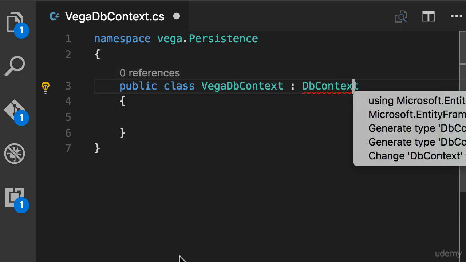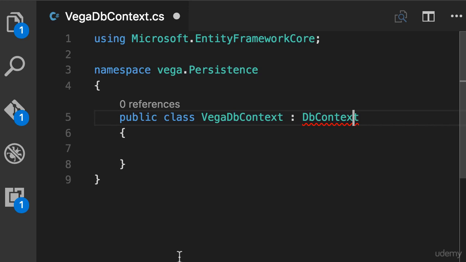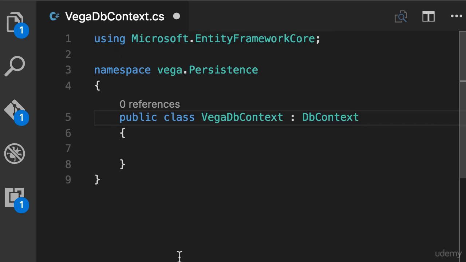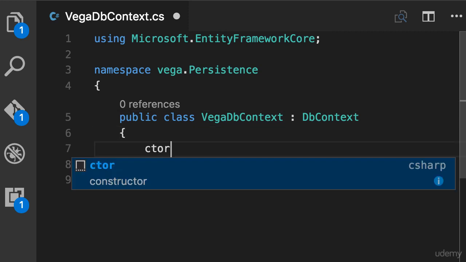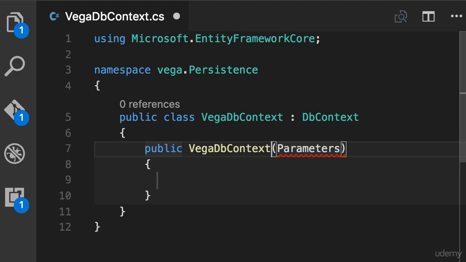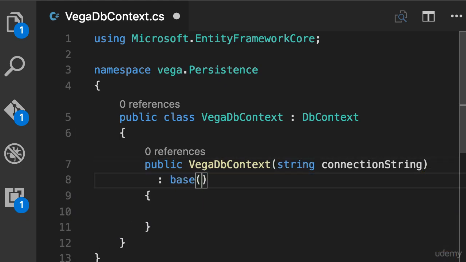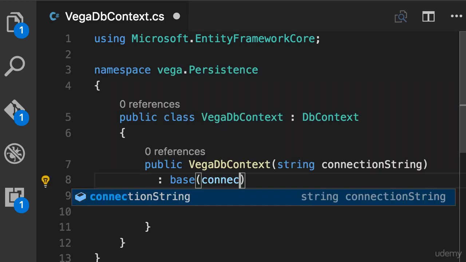And now we need to import the namespace. So it's defined in Microsoft.EntityFrameworkCore. Now in Entity Framework 6, we also used to add a constructor here. So VegaDbContext. This constructor would take a connection string or connection string name. So connection string. And then we would pass it to the base class, DbContext.